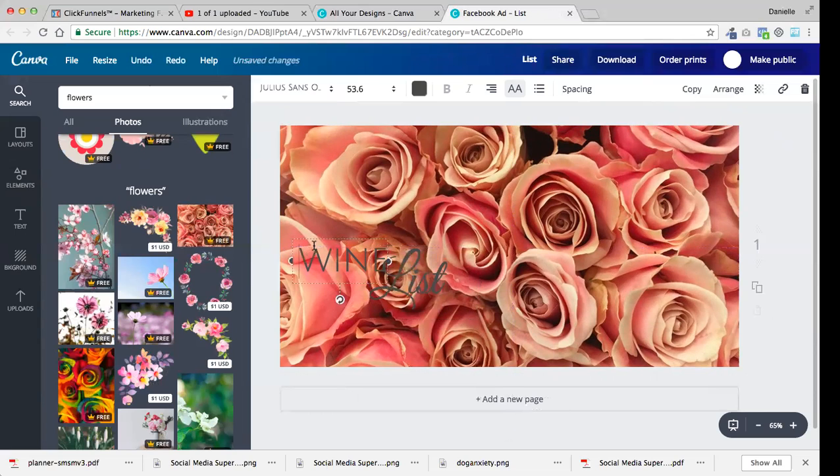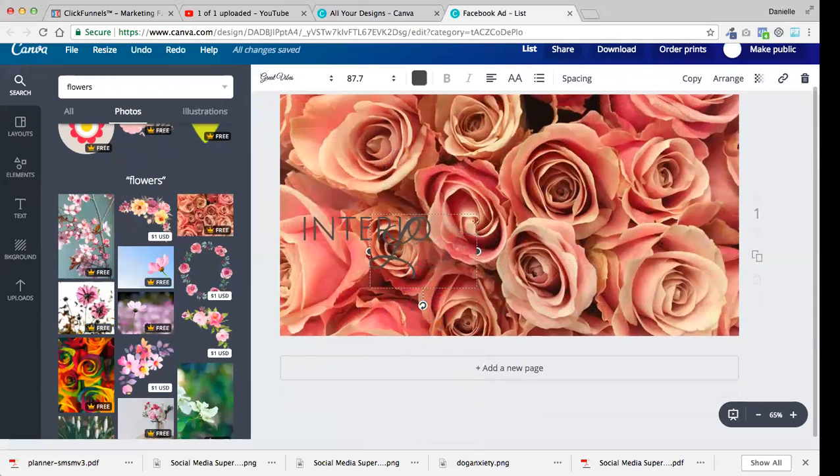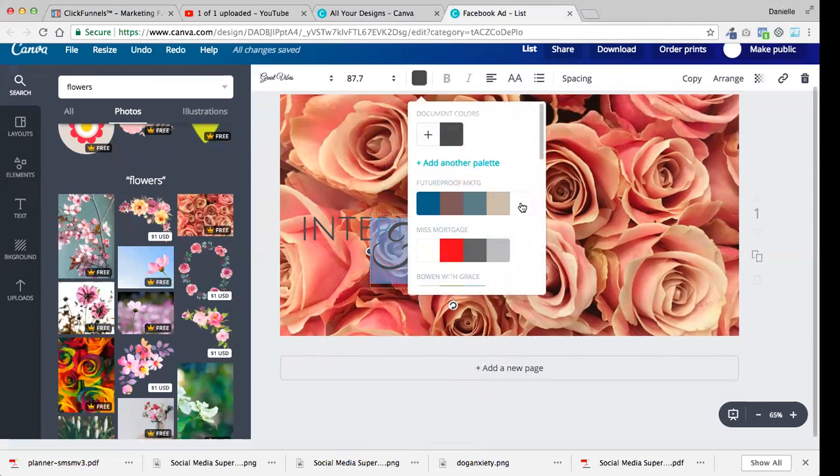And now what I'm going to do is update this, and I'm going to call it Interior. And then I just double click and, oh, flowers. Yeah, and of course the color is really bad here. So let's just make it white so that we can actually see it, right?